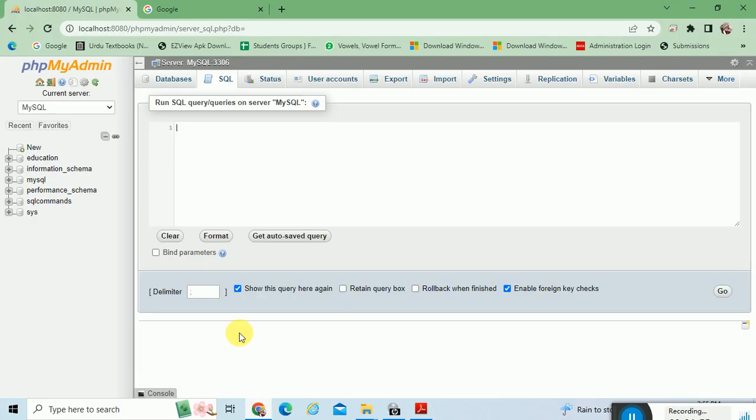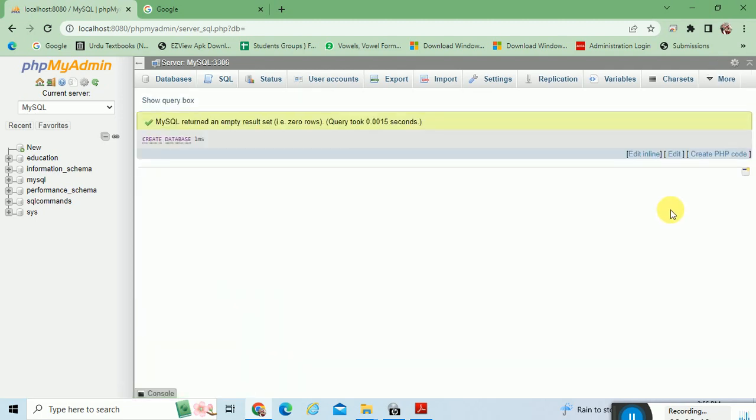So we already opened phpMyAdmin. First of all, we will learn how we can create the database. Create database, name of the database. Suppose that I am giving here LMS. Click on execute the query. The database is created. You can see the query result returns successful. So you can find here the name of the database is LMS.